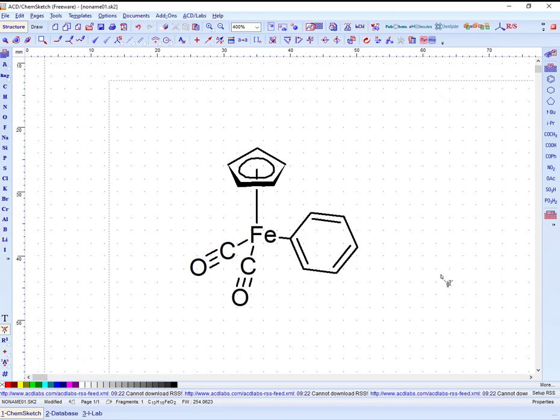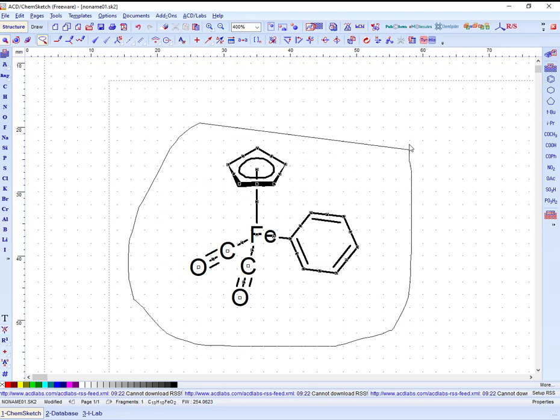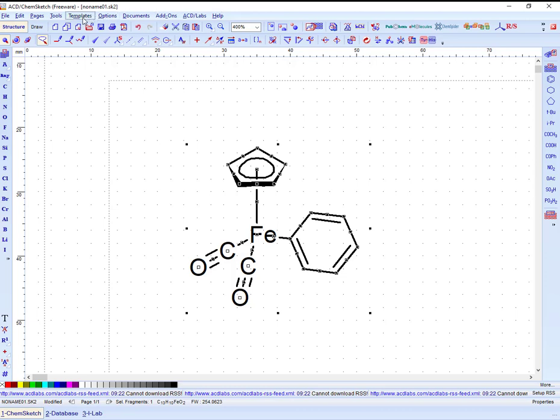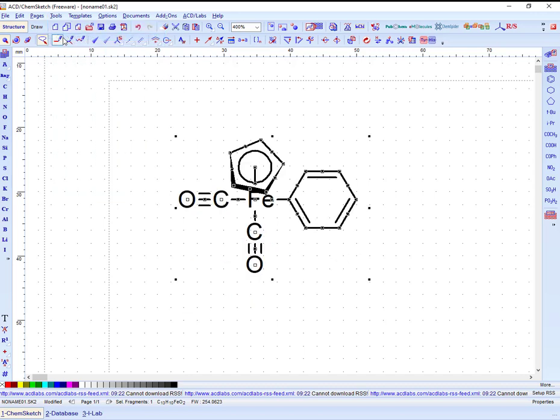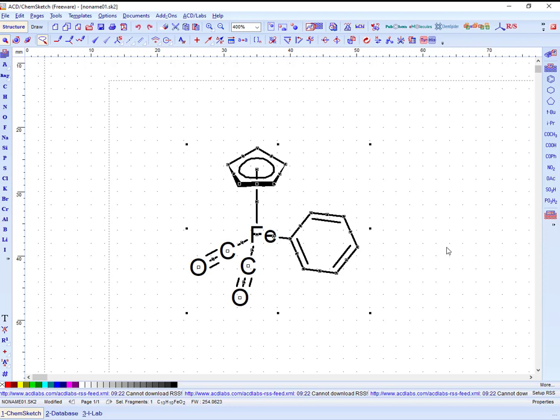Now I want to clean it up a little bit, and there is a way to automatically clean it up. I can highlight this here, and if I go to Tools and click on Clean Structure, you can see it does some weird things. For an organic compound, that might be useful. For inorganic compounds, it often does not know how to structure them properly. So I'll undo.